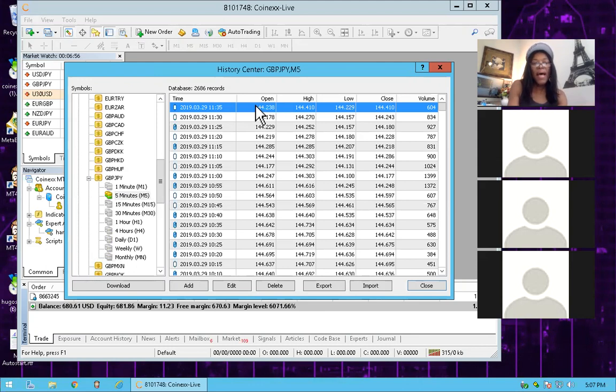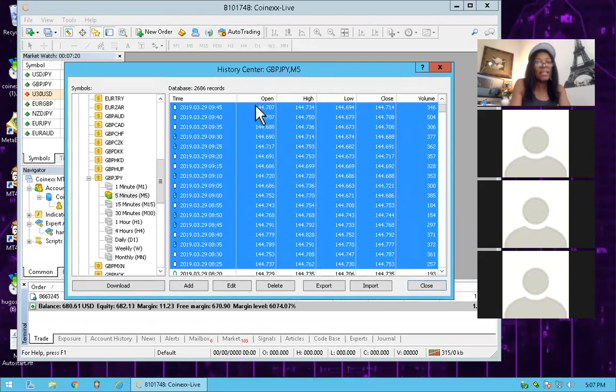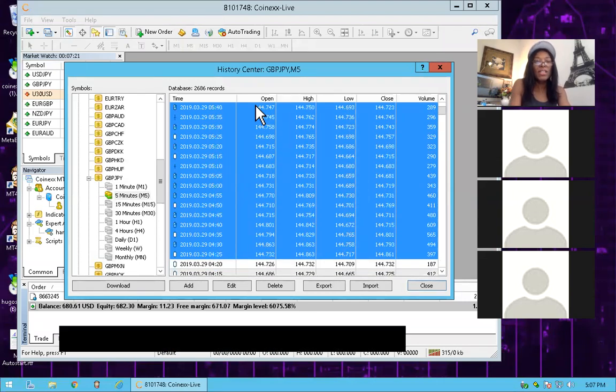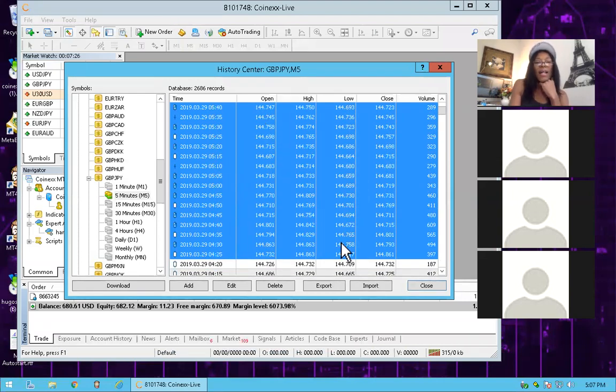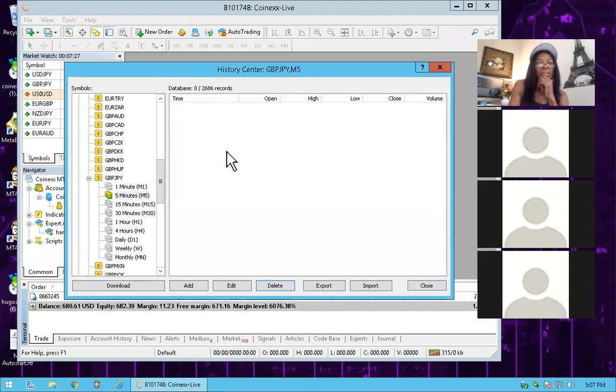And if you have a Mac, to highlight a bunch more of them, you would just shift and arrow key and highlight a bunch of those trades. We took 2686 trades on that. Then you're going to click on the delete button and delete bunches until that database number up there is 0 right here. So all that is gone.